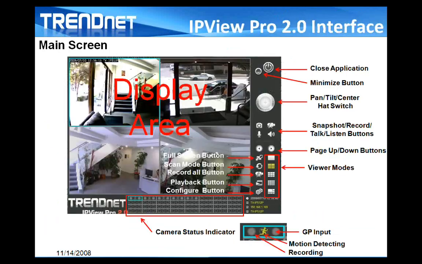So let's go over the interface briefly. We'll go over it in the live demo as well. Here we wanted to give you a detailed description of what each button does. So we have the power button here, which closes the application, the minimize button. We have our pan tilt dial here. We have our snapshot. We have our manual record button here.